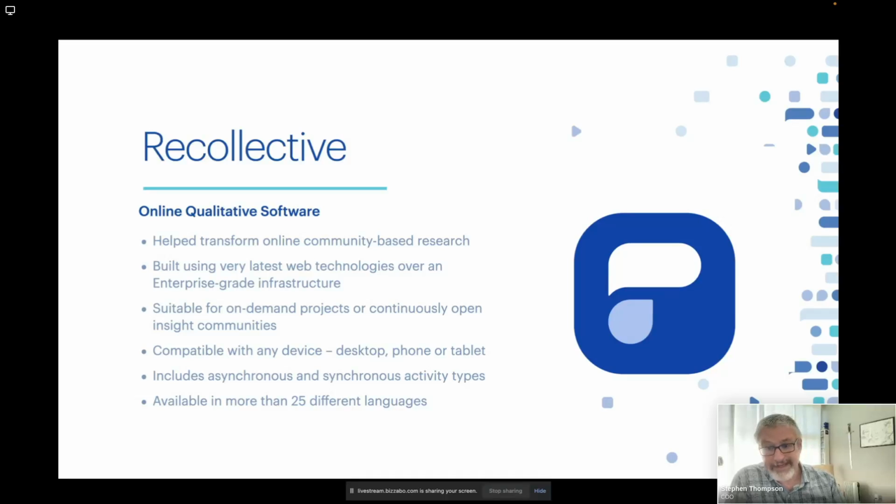The company was launched in '98, so we've been around for quite some time. The platform in 2011, so about a decade ago. And since then, it's pretty much been our focus to just develop the technology and really focus on ways in which we can help researchers push the boundaries of what they can do for online qual research.